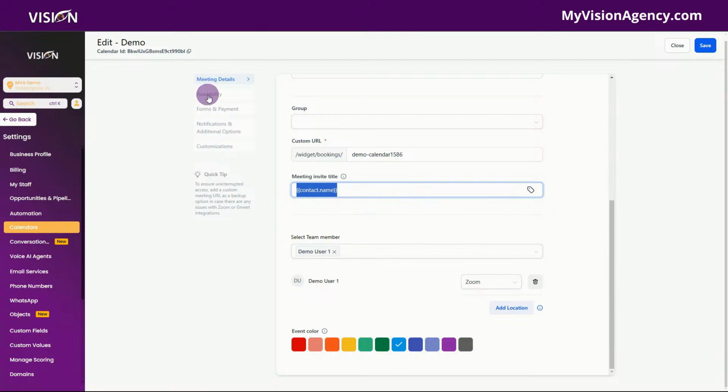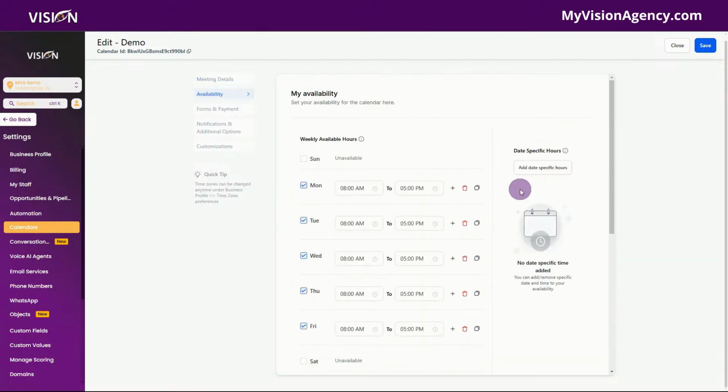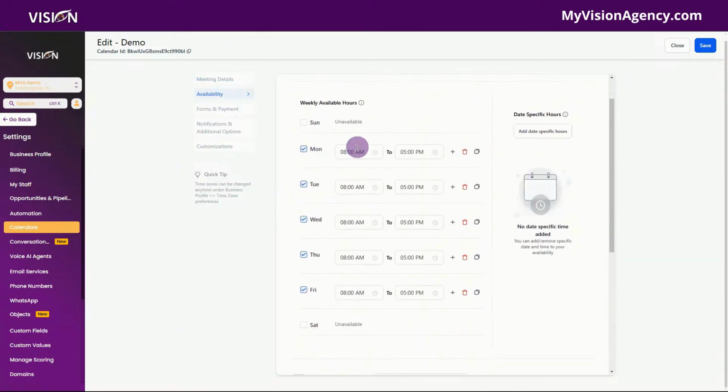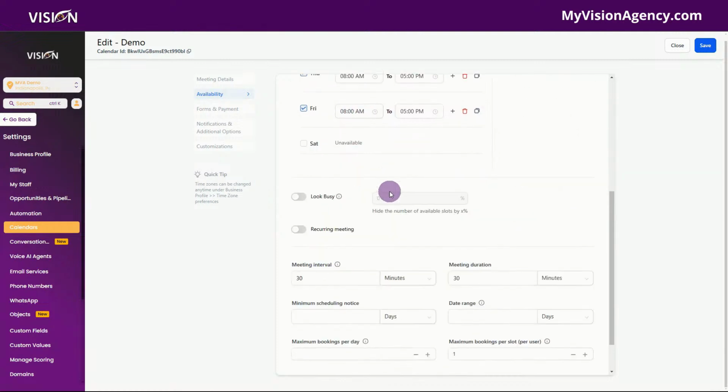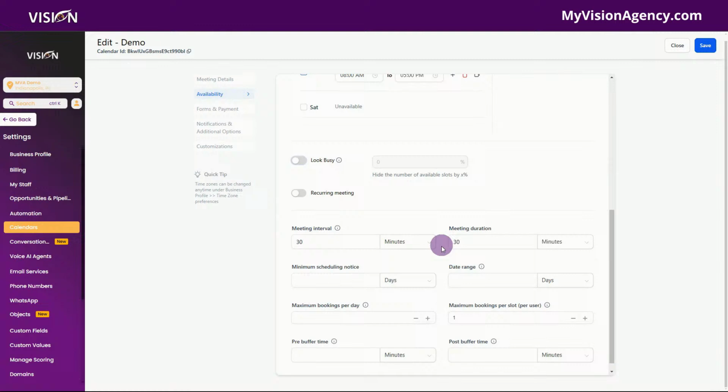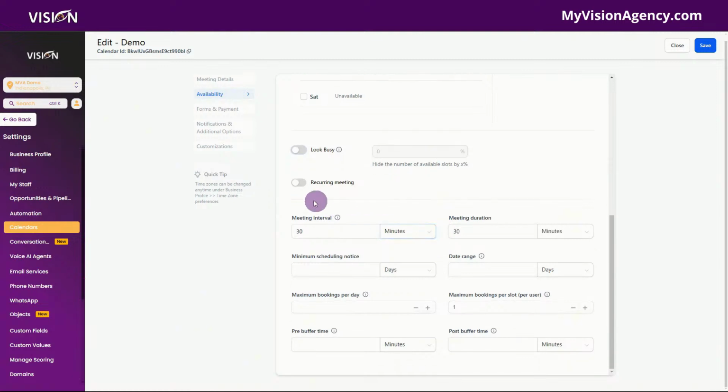Okay. So then you have the availability here. And of course, this is pretty straightforward. You're just going to choose the days and times that you are available. There is a look busy option here, which is pretty cool. You can block off certain times. If you have a completely open calendar, maybe you don't want it to really look open, you can choose recurring meeting. And then, of course, all of the meeting intervals and all of that. I have tons of training on calendars if you're interested in that. I just don't want to make this video too long.